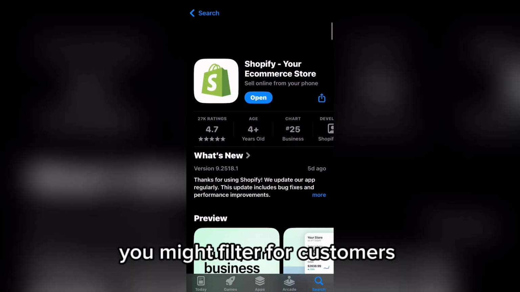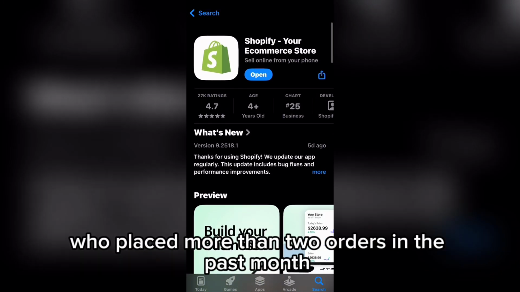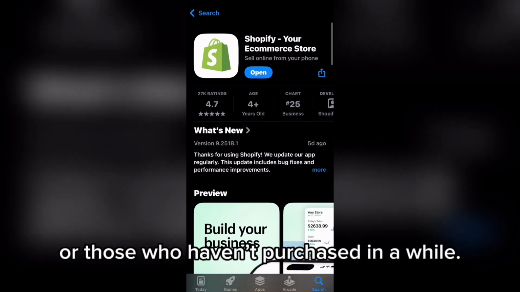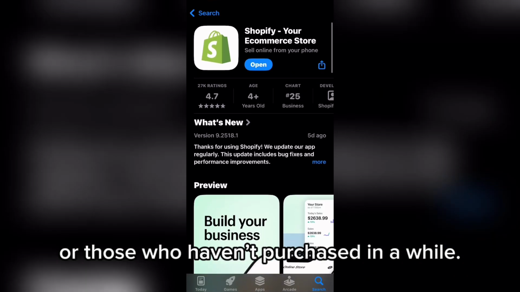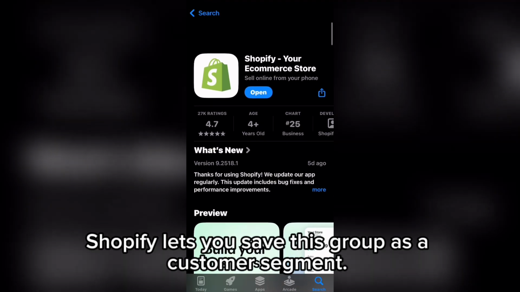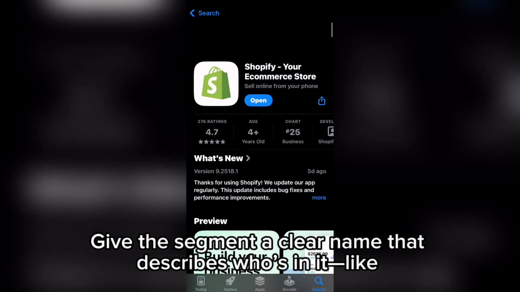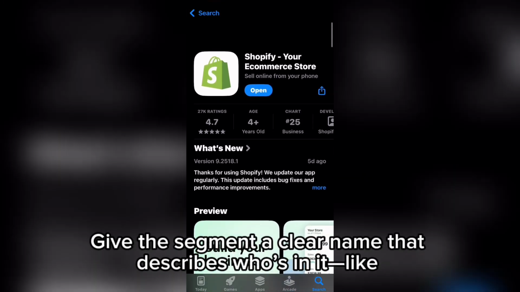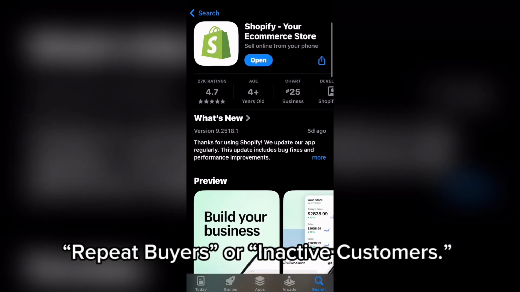For example, you might filter for customers who placed more than 2 orders in the past month, or those who haven't purchased in a while. Once you've applied your filters, Shopify lets you save this group as a customer segment. Give the segment a clear name that describes who's in it, like repeat buyers or inactive customers.